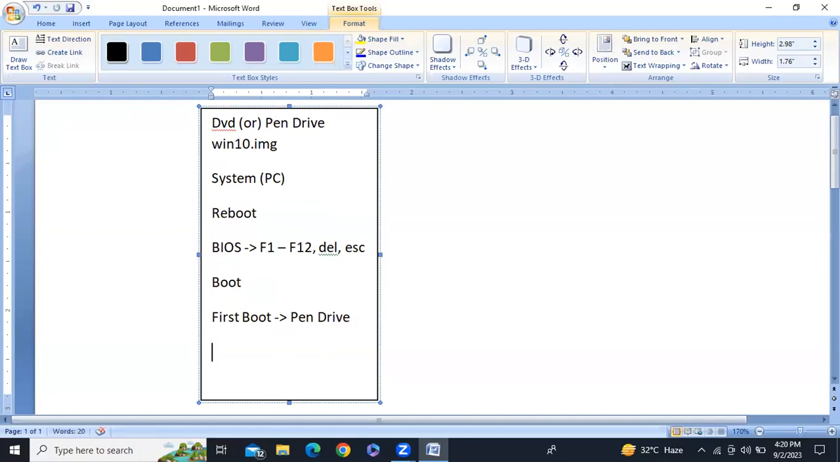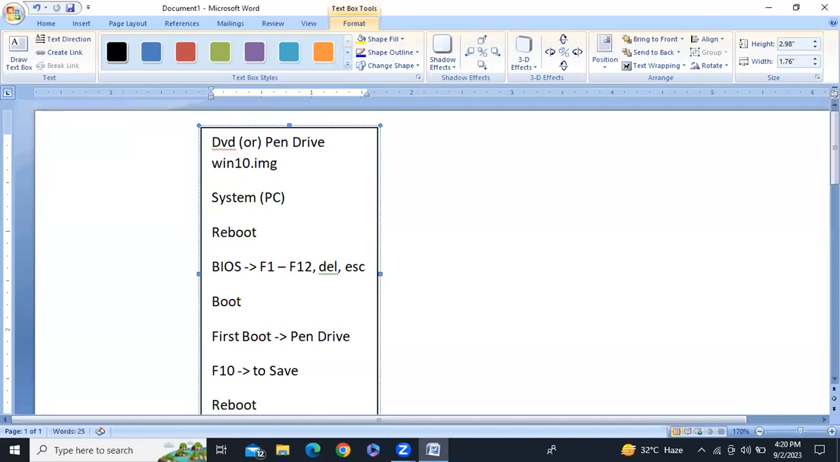Then, after we make the modification in the BIOS, we need to save. F10 is the key to save the BIOS settings, right? F10. Then we need to reboot the operating system. Okay. So reboot. From the next boot onwards, the machine will start with the help of the pen drive. Now the installation process will happen.